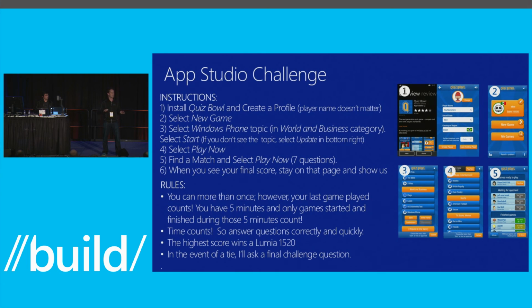Here's the trick. You can continue to play, but only the last game that you played counts. That's your final score. So if you think you have a good score, stick with it. If you decide to get a higher score, whatever that last score is, that's the one that walks away with the phone. The 3 top scores get the phone. If we have ties, we'll have an extra challenge question. Okay? Any questions about it before we start the timer?